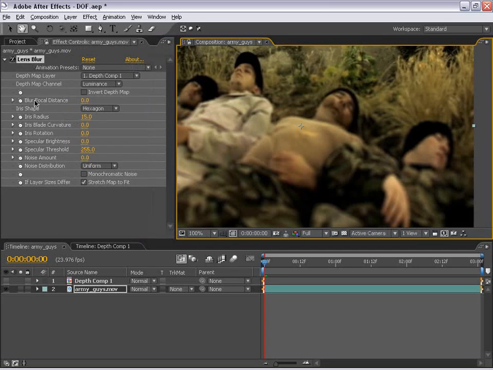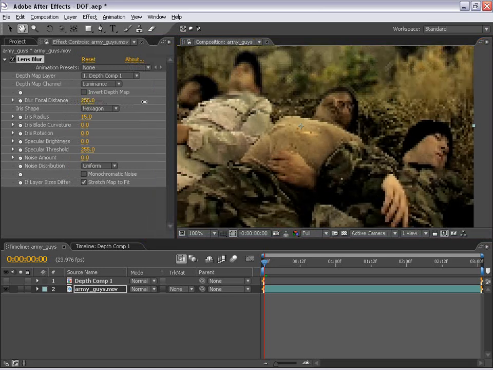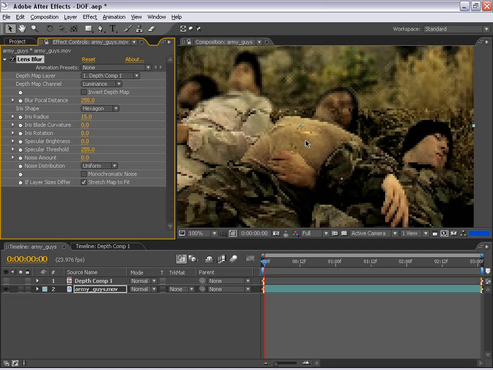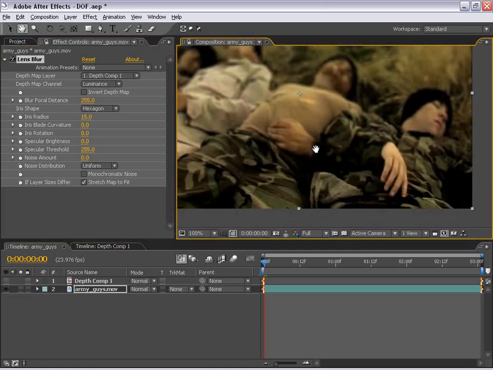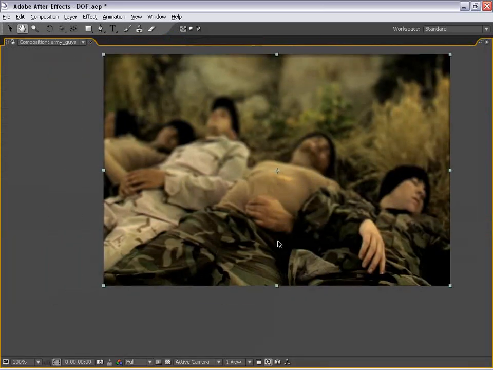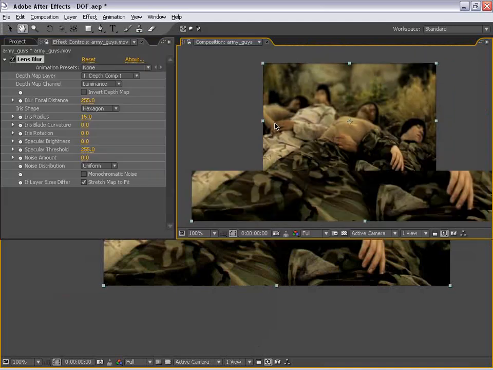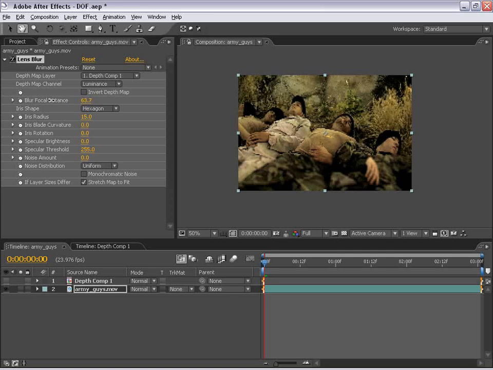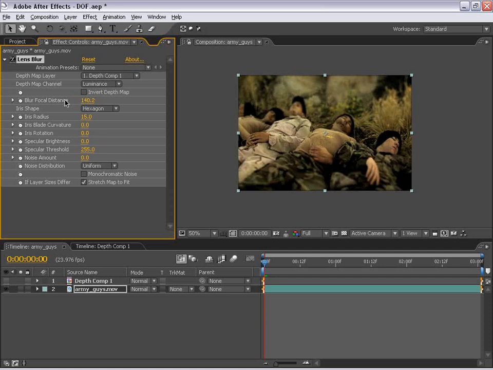They have this blur focal distance effect here. And if we slide this around, you can see that the focal point changes. Now if I let go of that, it'll render in high res. And as you can see now, this area is in focus and the background is out of focus. So depending on where this point is, it is going to look at the grayscale image and decide what level of gray you want this image to be in focus.